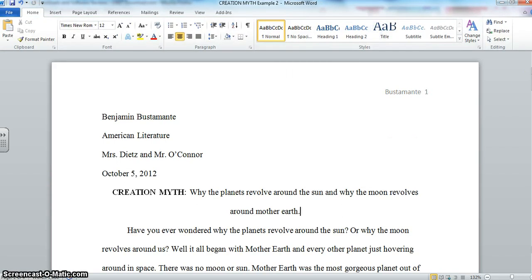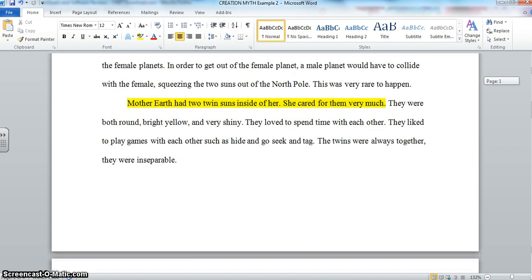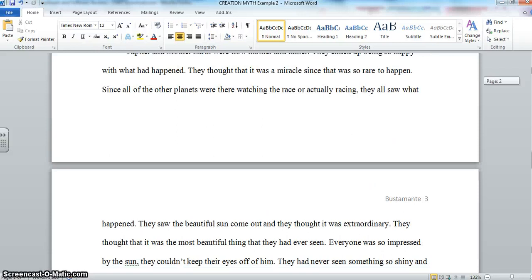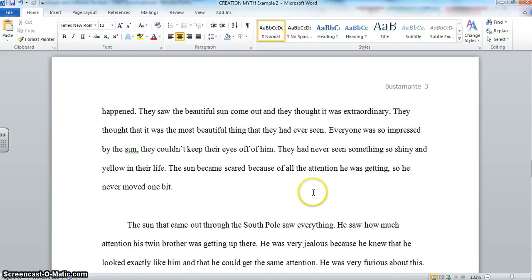And then I'm going to close the header and footer, and you'll notice that on every page I have a page number along with the last name.